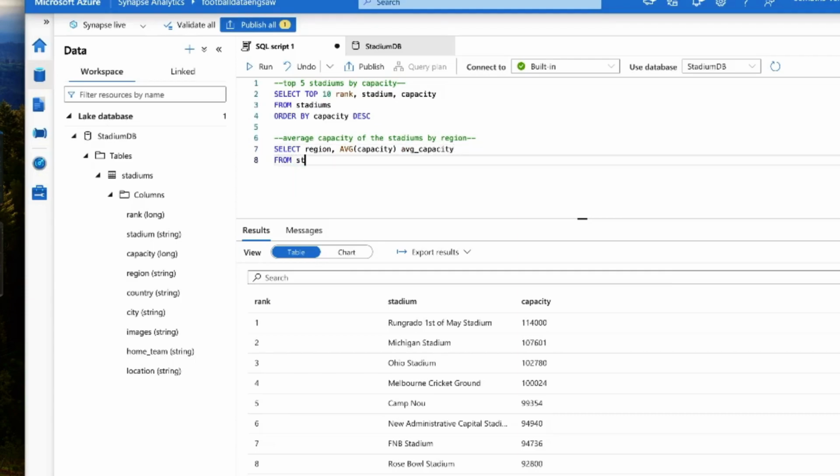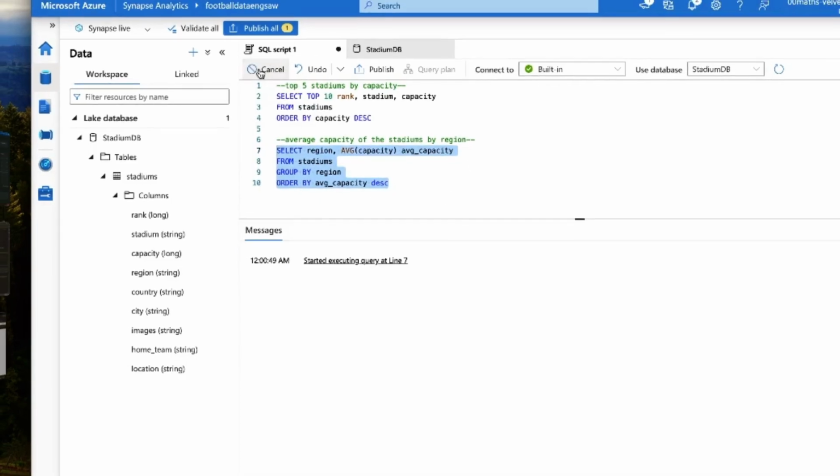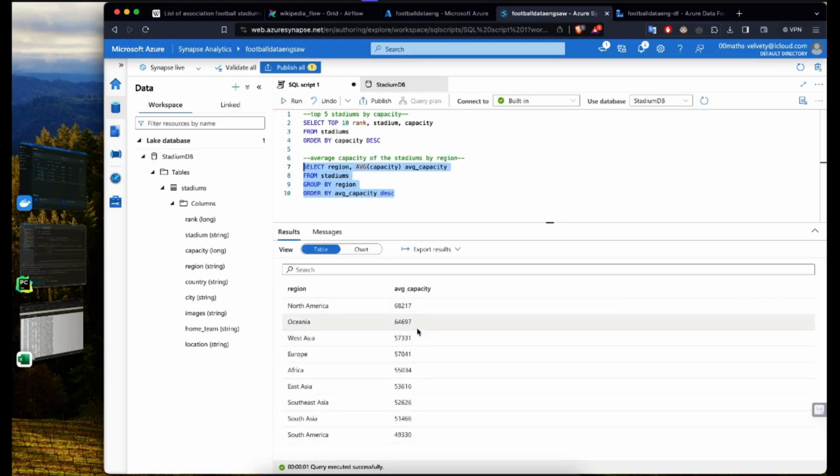So we are selecting from stadiums, and we are grouping by the region. Then we can order by average capacity in descending order. So we are looking at the regions and the average of all the stadiums in each region, ordering them by the highest. It looks like North America has the highest average capacity. The next on the list is South America. Well, as at the time and the information available on Wikipedia.